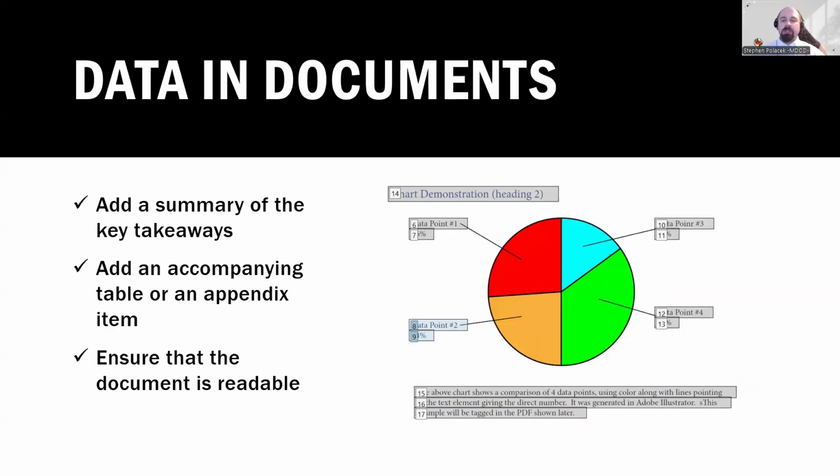Now, I separate this out into data in documents versus data on a web portal or a web dashboard. The reason for that is because it's much more static in a document. There's less that we can do to manipulate it or change it, and we can only set a single reading order for it. We don't have the ability to change filters and such.